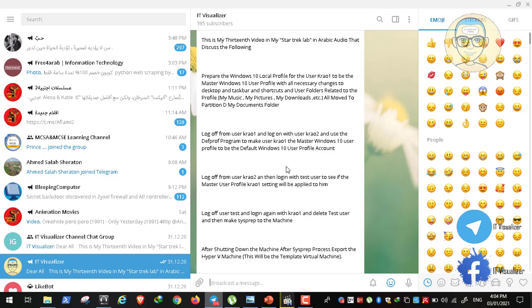What do I mean by this? For example, if you take an image of this machine and then apply it to another machine, and you didn't run sysprep, the network or the domain will see these two machines as one machine. So this will make large conflicts in the network. Sysprep guarantees that when you take an image of this virtual machine that will be a template and apply it to another new machine, the network or the domain will see them as two different machines. So this is very critical, and at the end we shut down the machine after sysprep, and then we export this virtual machine.